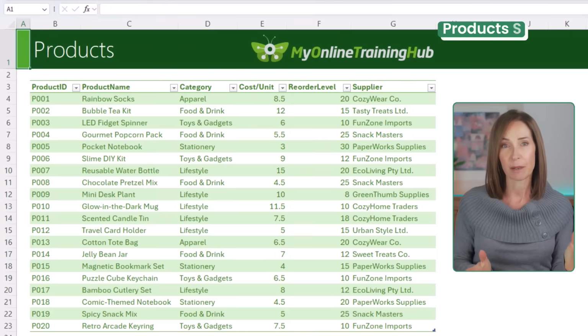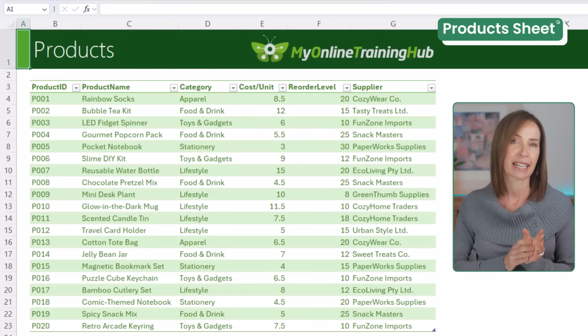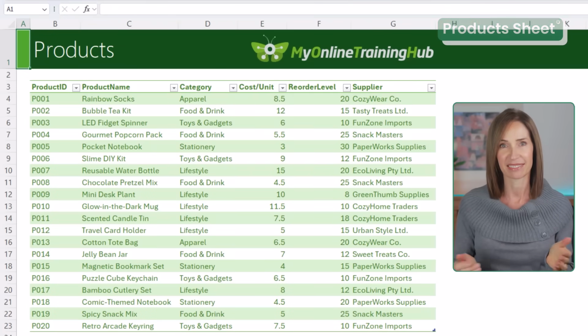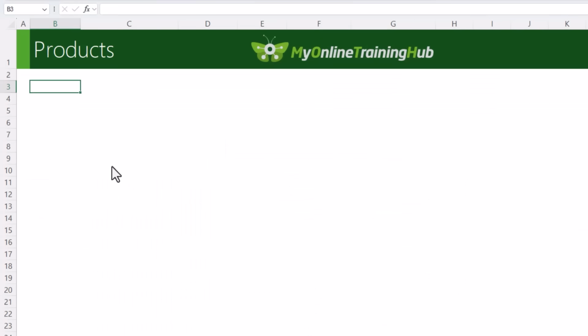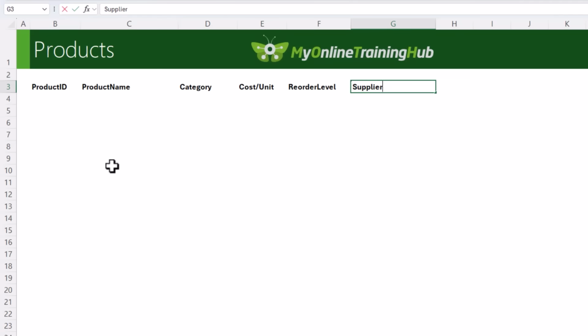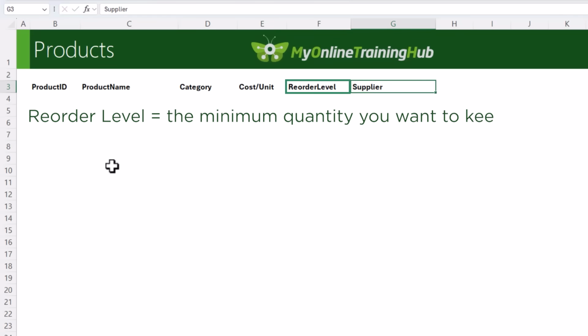The first step in setting up your inventory management system is to create a master list of everything you sell. So in a new file, I have a sheet set up ready to record my products. Now I need a column for each attribute I want to record for my products. Of course, you can customize these to suit your needs. The reorder level is the minimum quantity you want to keep in stock before it triggers a reorder, and this is what drives the order sheet.